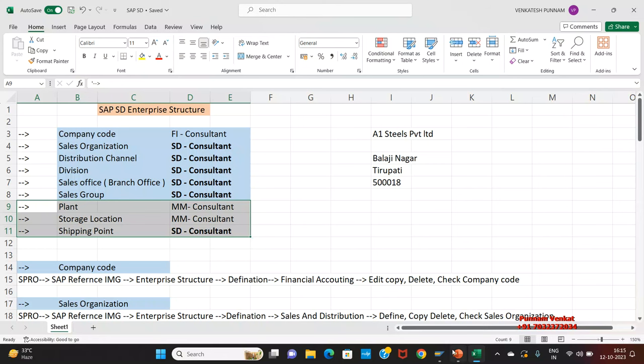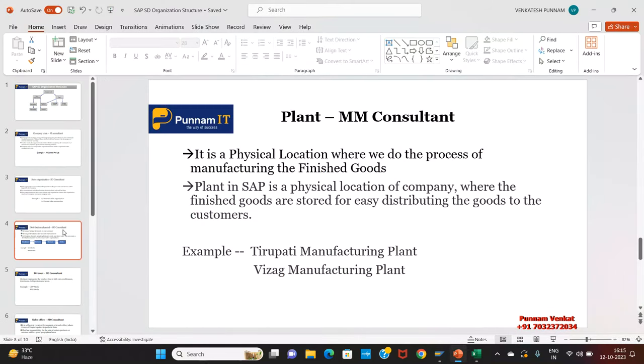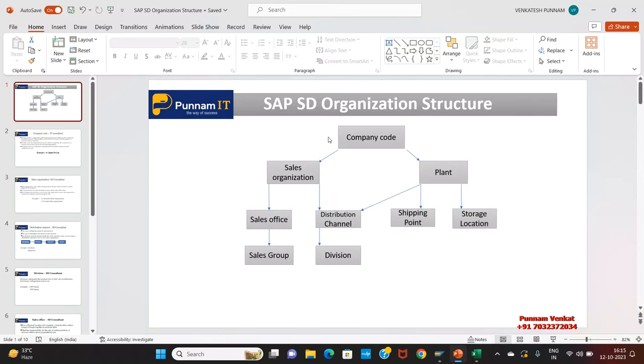If you see the PowerPoint presentation, yesterday we did the left side activities: company code, sales organization, sales office, sales group, distribution channel, and division. Now we want to discuss plant, shipping point, and storage location. After this, we are going to map company code to sales organization and sales organization to other activities, then integrate MM and SD. We are going to discuss even the assignment.